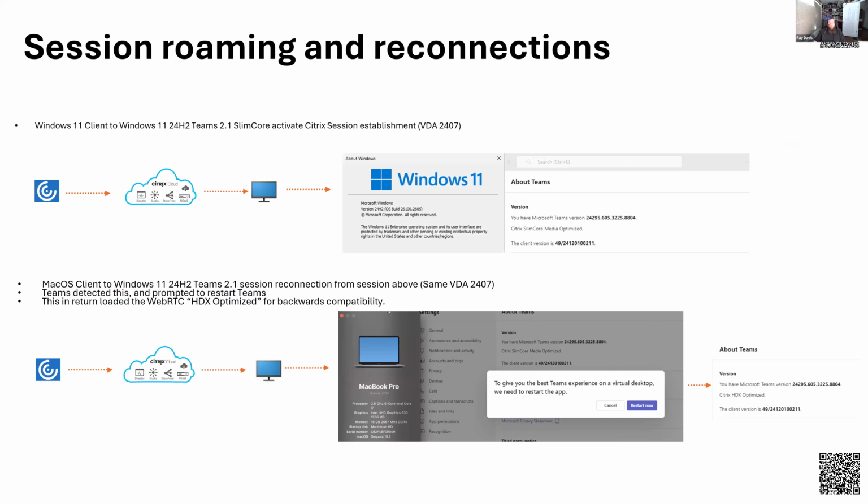So this is one of the things I wasn't sure about. What happens when I'm on Windows 10 or Windows 11 and I'm running SlimCore, and then I need to jump to my Mac to test something else, but I need my desktop? So what I did is this quick little simulation. That Citrix aspect represents just a control plane. It can be any control plane. It doesn't have to be Citrix. It's just what I was using at the time.